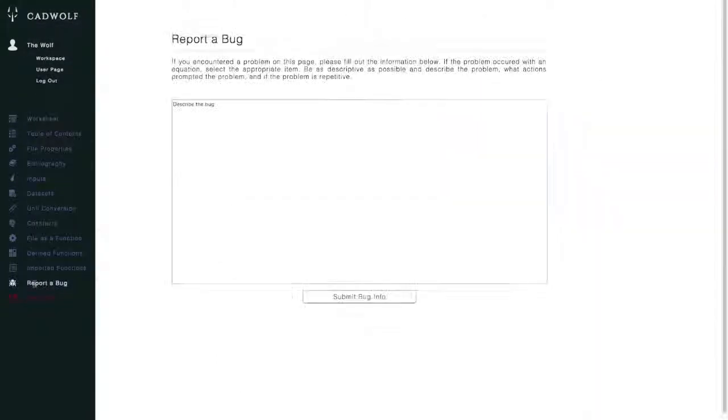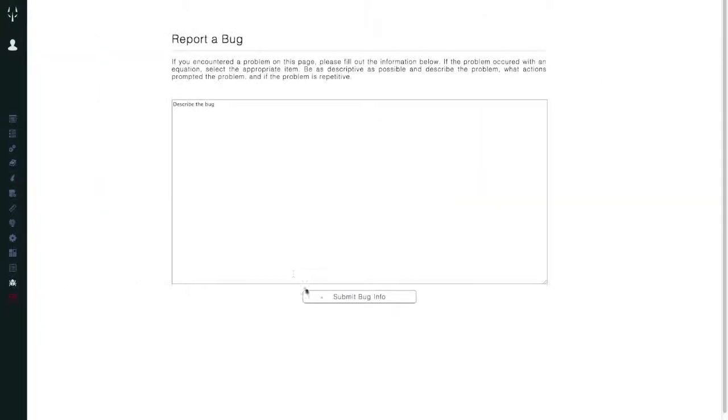The bug report view lets the user report a bug to CADWolf. All the user needs to do is enter the text and press the button to submit the bug.